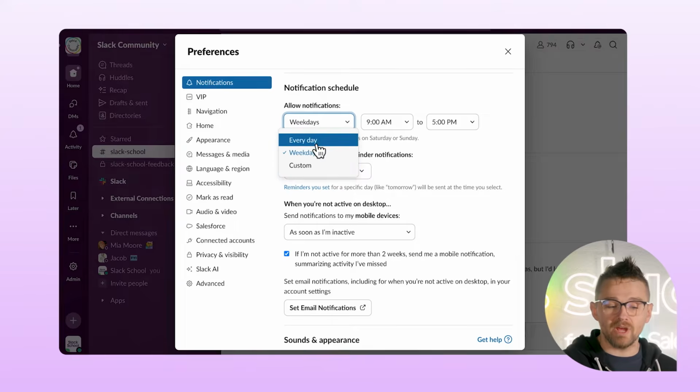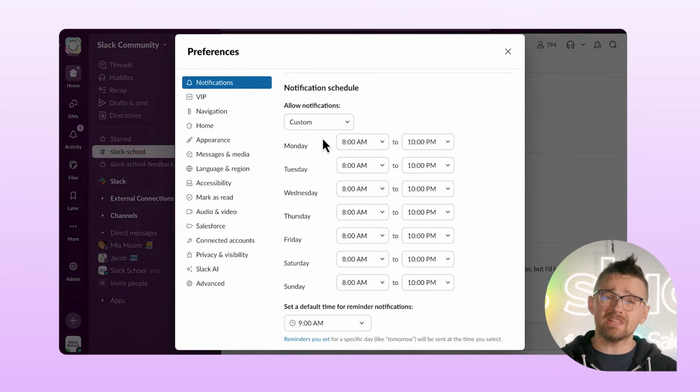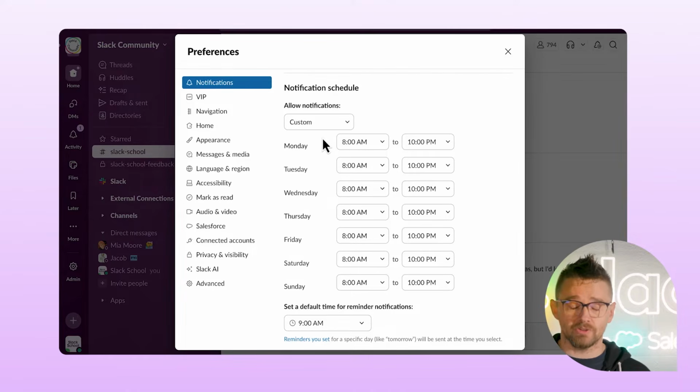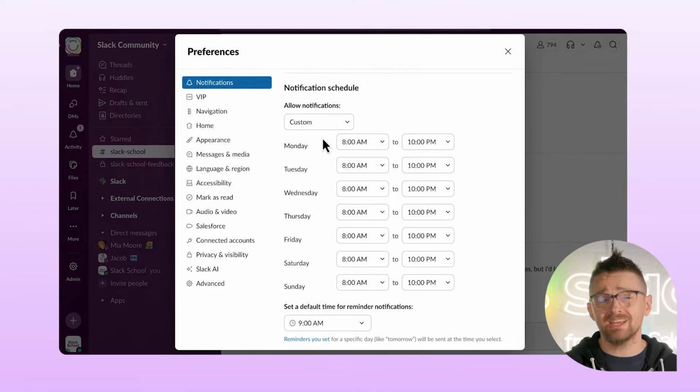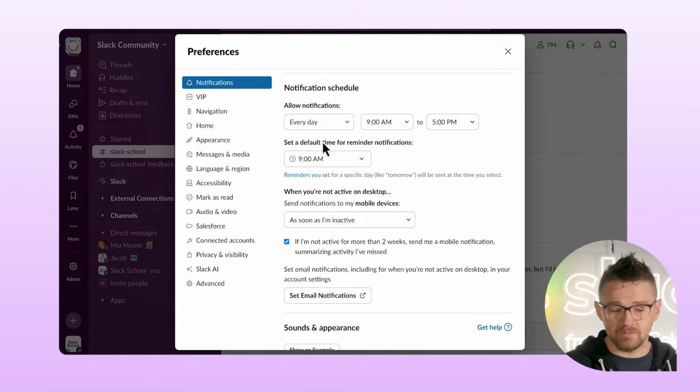You can do every day, weekdays, or custom. If you go custom, we've got a lot of flexibility here. You can adjust it to your heart's content. This is probably the most important setting for your notifications in general. This is the window when you're working. If you're not working and you're not interested in being notified, let Slack know and we will stop those notifications. I'm going to leave mine at every day the same because this works for this workspace for me.